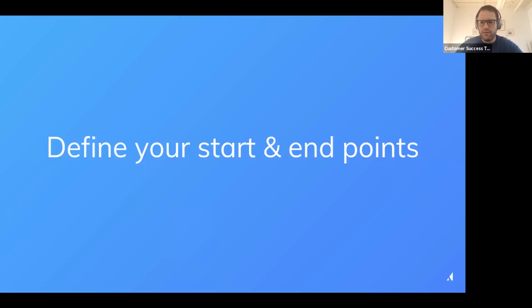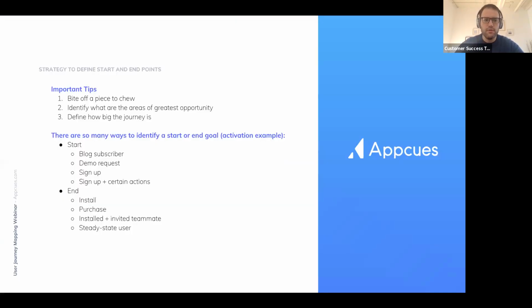So starting with defining your start and end points. Important tips I found: I know everyone wants to do everything and get as much experience as possible, but bite off a piece to chew. So don't take too large of a task on. Don't try and take your entire funnel and get a user from the top of the funnel through to purchase. Try and take off a smaller consumable bite that you can provide action on.